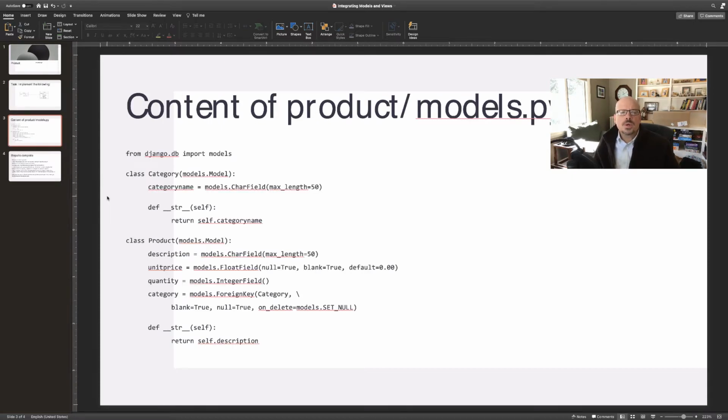So this is what the product models.py would look like. Now we're going to create this in just a minute, but when you're going to introduce or add models.py, this is what you're going to use. Again, a little bit of a warning. It never works very well if you just copy and paste directly from PowerPoint or from Word because of the embedded codes. But I'm going to walk you through this. This is what the code looks like.